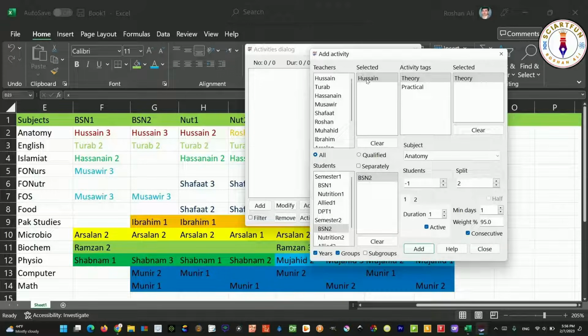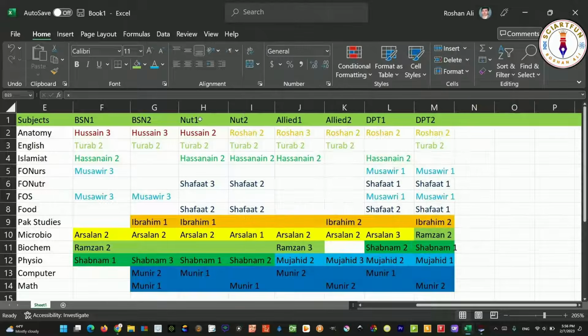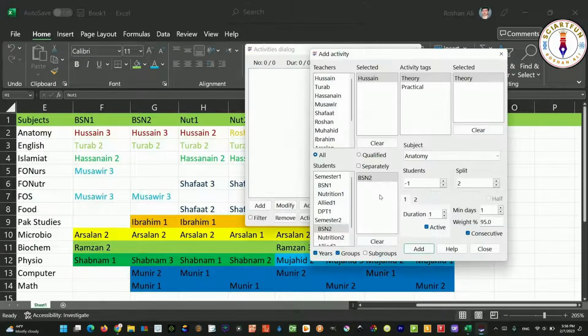Again, Hussein, same teacher, do not need to change it, but the department will be changed. So it is nutrition 1. Okay, here you can see this is nutrition 1. Go here, click here, remove this. So this becomes nutrition 1. The subject is the same, anatomy. So here it is anatomy.